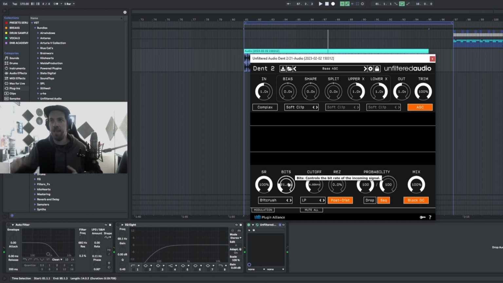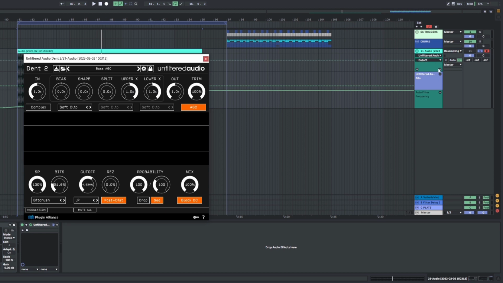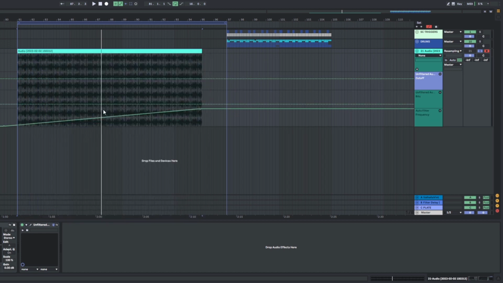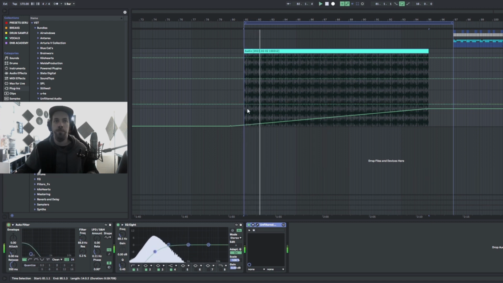So let's add 2 more automation lanes to our build-up. Okay, let's start with the bits here. I really liked what it did, and then the cutoff. So we got these 3 automations for our drum loop. Now let's turn our plugins back on.